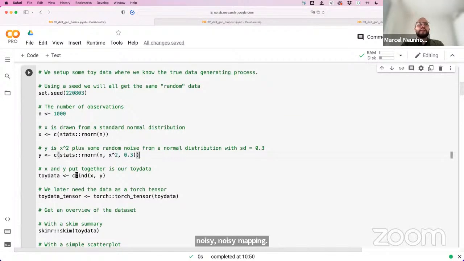Then we put this together in a matrix in R. The first column will be X, the second column will be Y. And that's our toy data that we will work with and that we will try to synthesize. We want to generate a synthetic copy of that toy data.